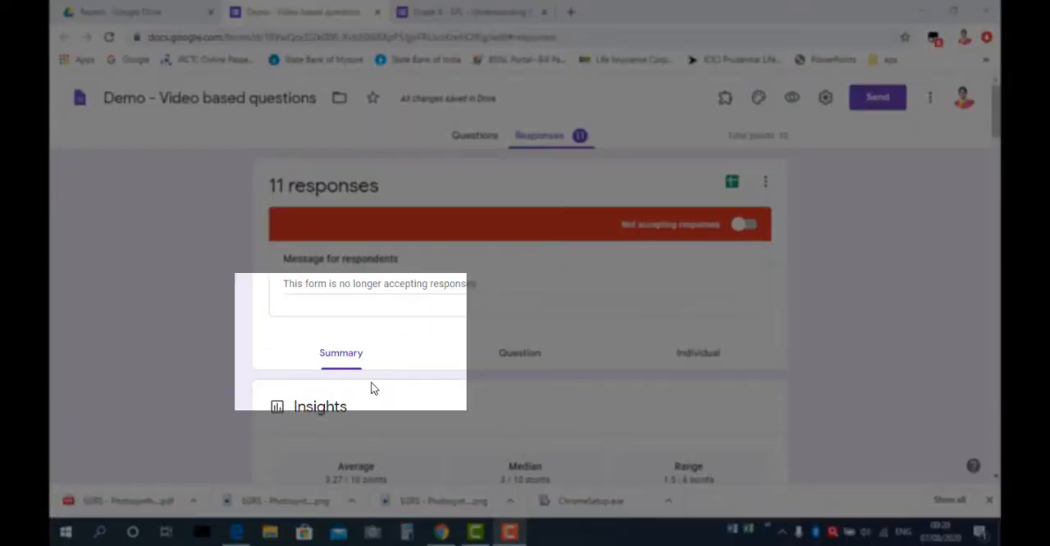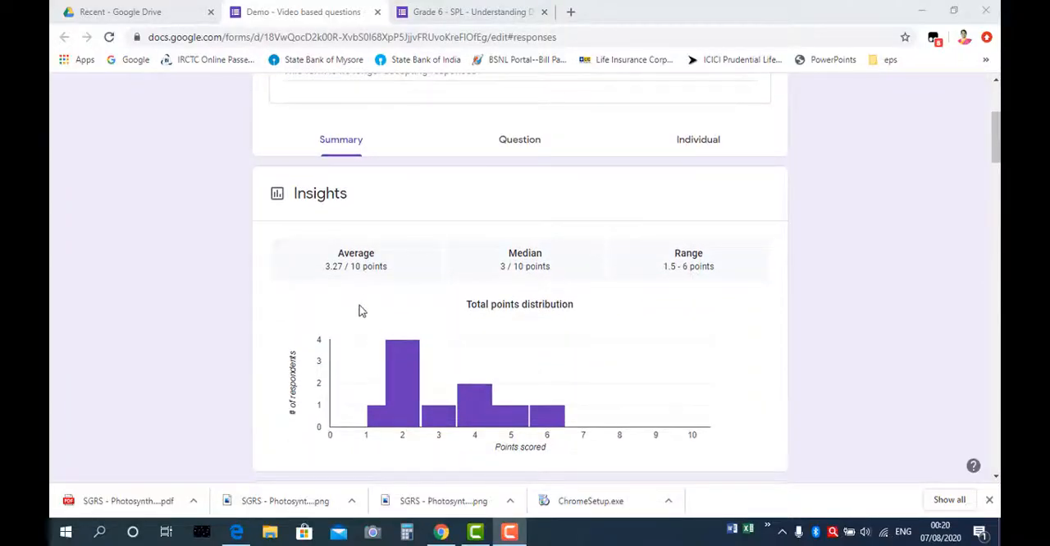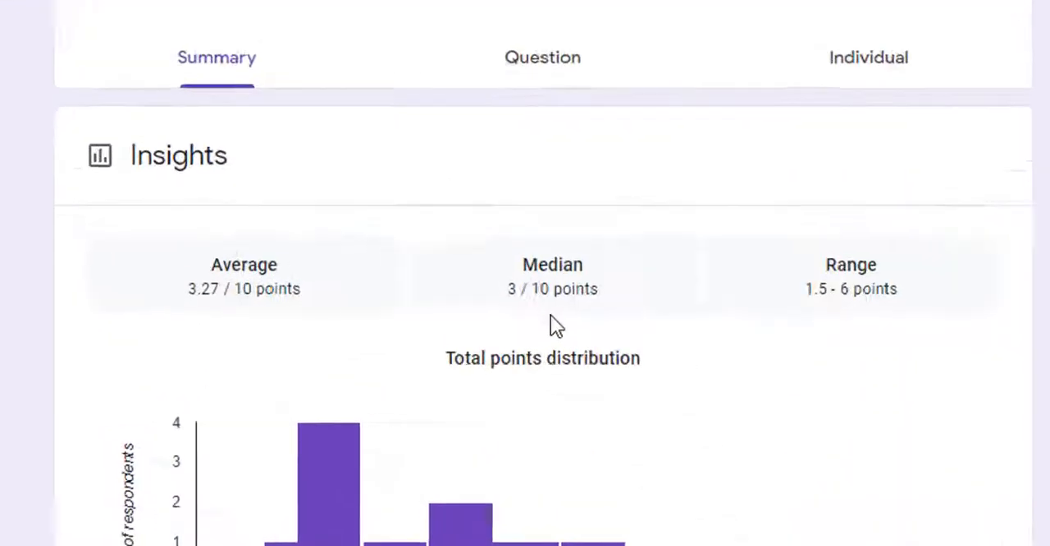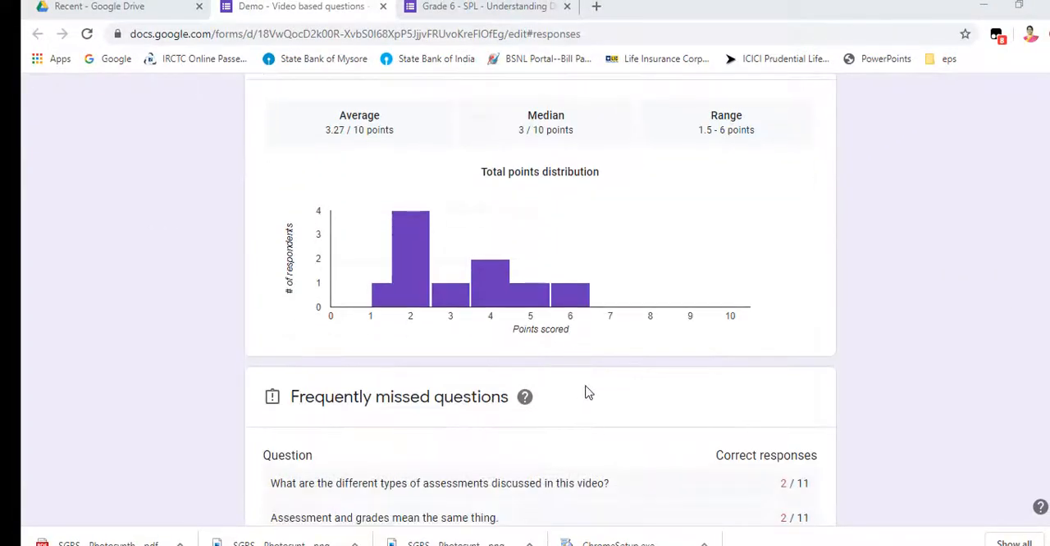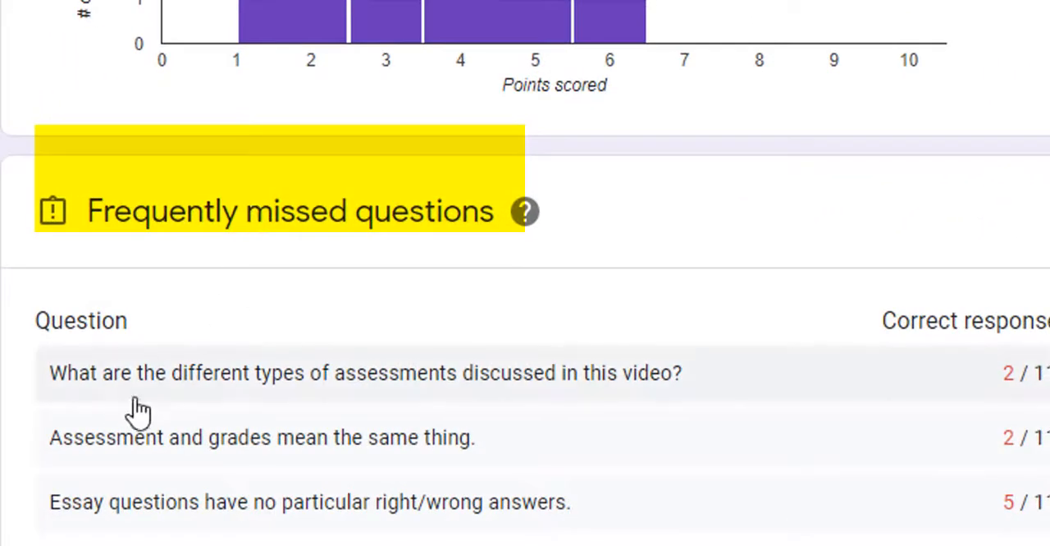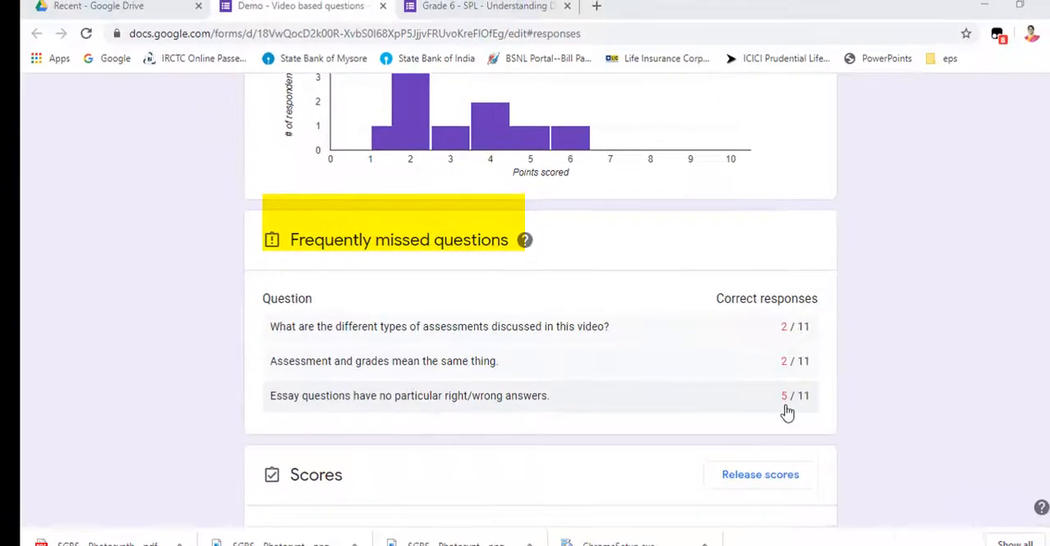Now let us look at what the summary looks like. The summary will give you the average points, the median points and the range of the points. You will also have the frequently missed questions. There are 3 questions in this which the students have missed. There are only 2 correct responses out of 11 for this question.